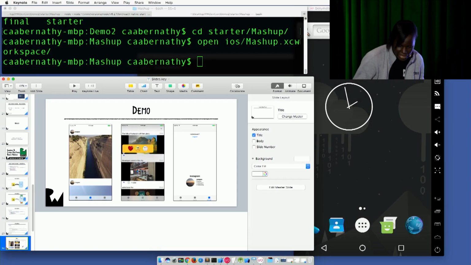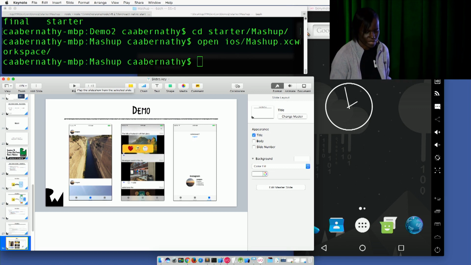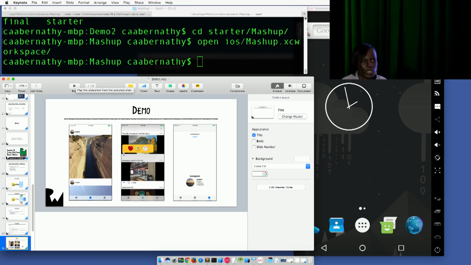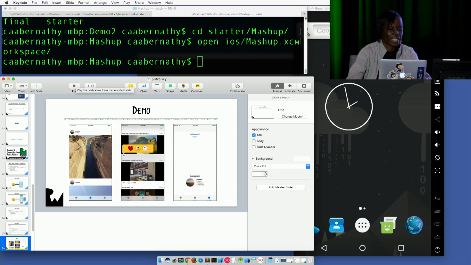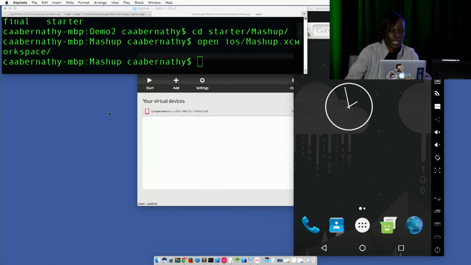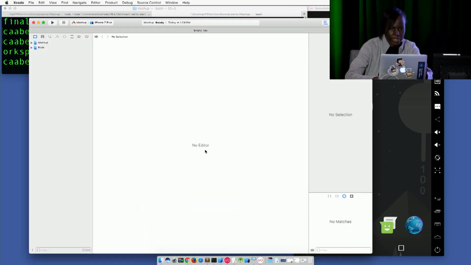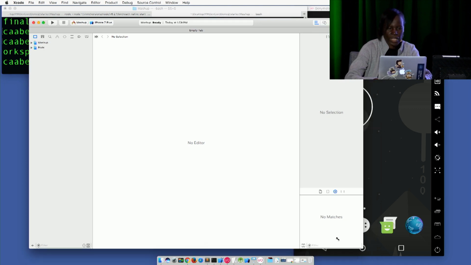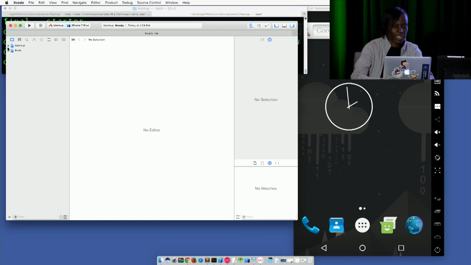OK. So what I did during the break is a couple of things. I went to demo 2, which is a standalone native application. I opened up my workspace. This is the actual workspace that we have. Quickly going through it, it's a native application that's a photo sharing app.